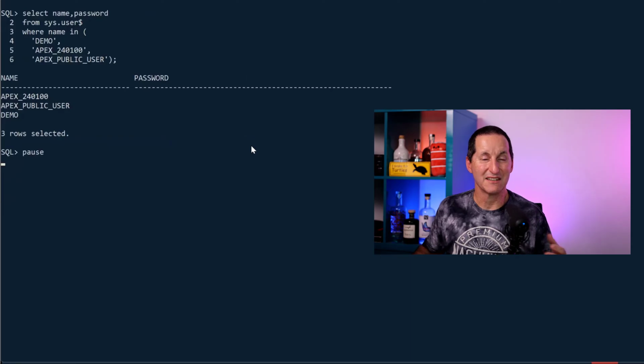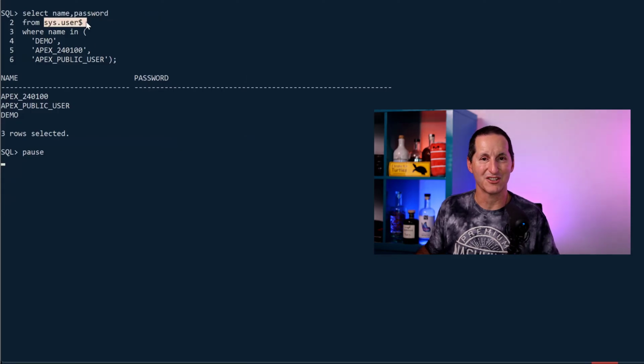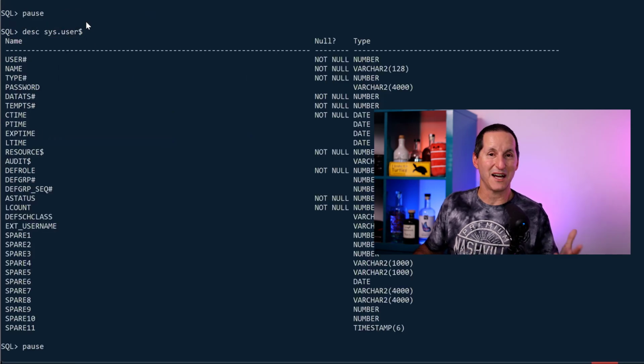So just to give an idea for how this works, the thing of name and password being in sys.user$, like we just saw in Oracle 11g, well, we tidied that up as well. That's now gone in Oracle 12 onwards. You can't even see it in the password column. If I describe sys.user$, there's all these other bits and pieces in there.